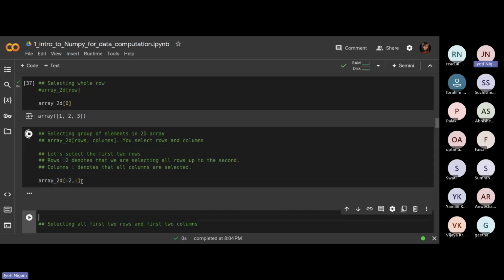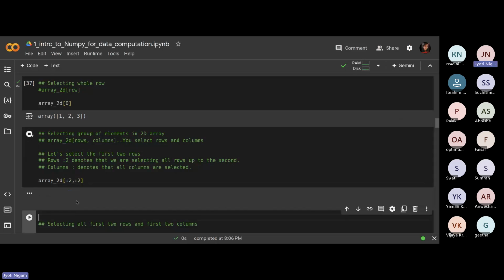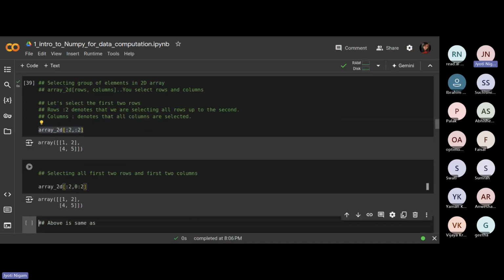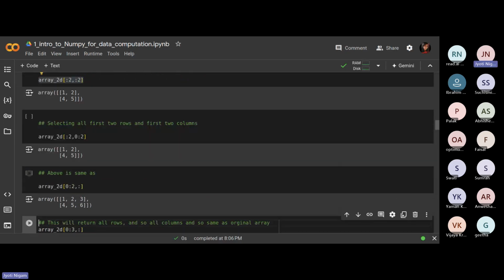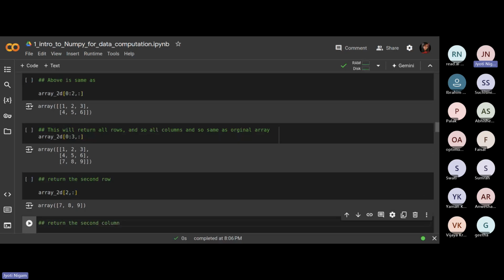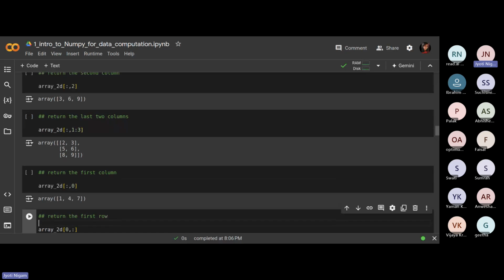So if I run this and print it, you see I get the first two rows of my matrix and all the columns. If I specify the column, suppose I only want two columns, I can do 2 here. If I print this, you see I get only two columns. You can play with this more and see what different results it gives us. These are some examples which I've included and you can go through them in detail. I have a lot of content to cover, so I'll move on to the next section.